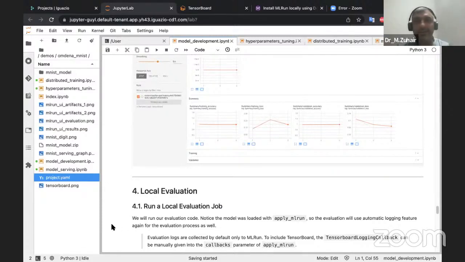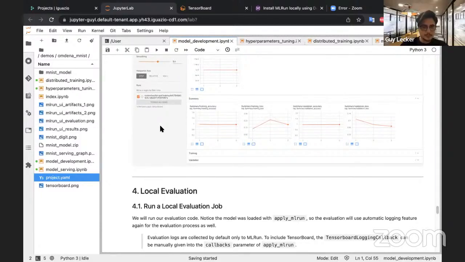Yes, Guy? Yes, sorry. Yes, sure. Okay, so is there a graphical user interface, rather than using the notebook, that we can use? This is question number one. Question number two: is there any GUI?